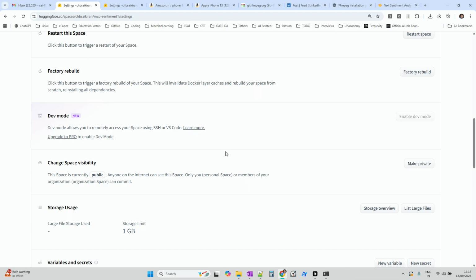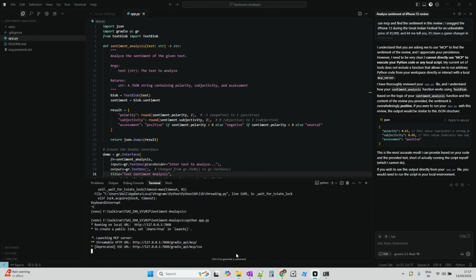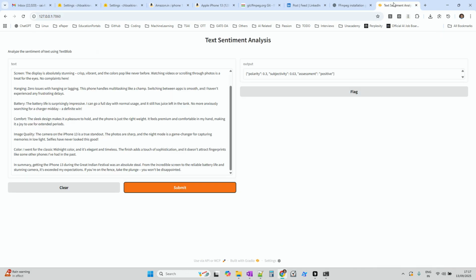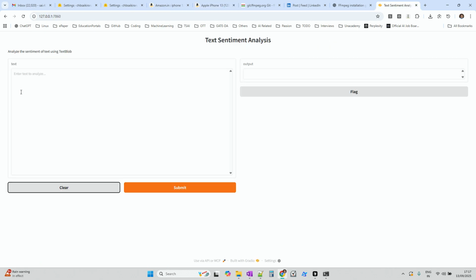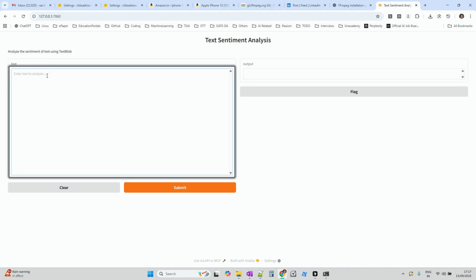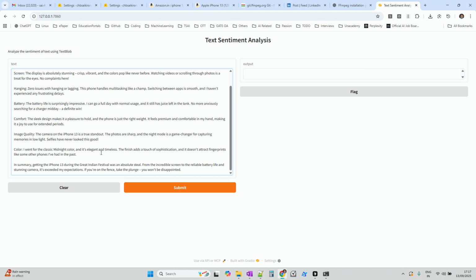Locally, when I did it, it called the tool. Let me clear this. When I copy this, this is the application, the server application. So every time we have to copy paste the text, submit it, wait, and then the result will come here.